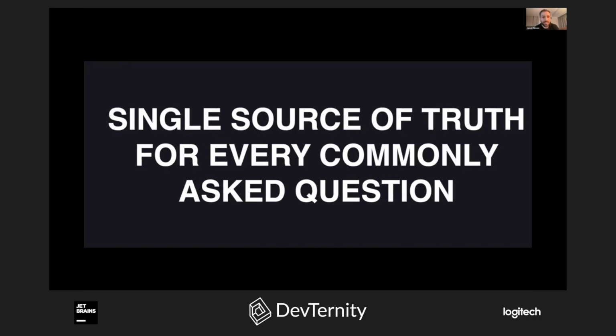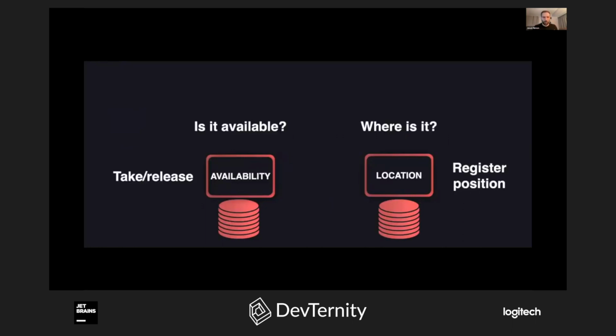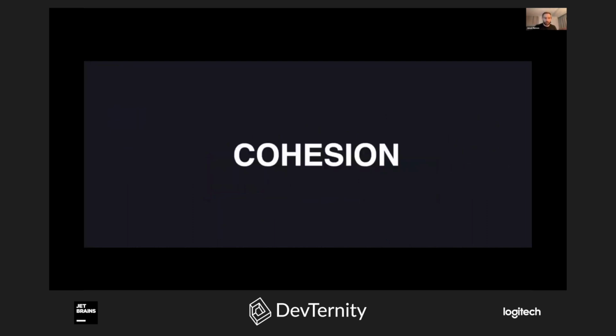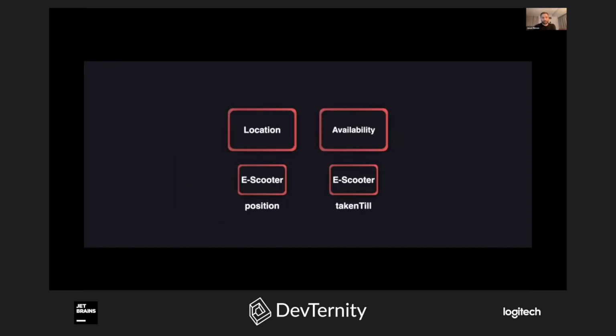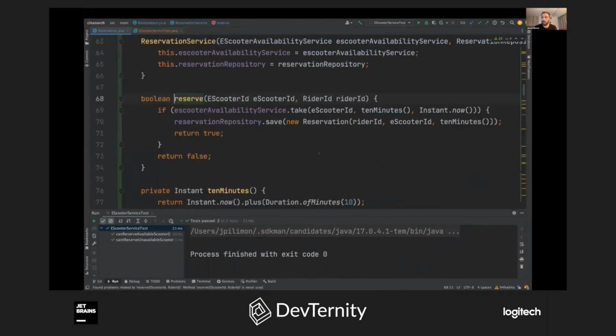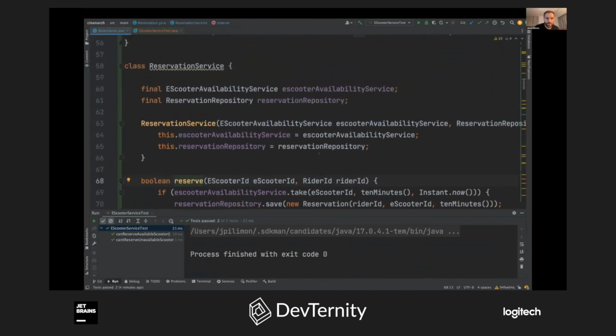Another way to find it is like this. Ask the question if there is a single source of truth for every commonly asked question in the user story. The first commonly asked question might have been, is it available? The second might have been, where is that? And I want one place in the code base to answer each of the questions, right? And I want one model to answer each of the questions so that the model is cohesive. And I'm not talking just about logical cohesion. Logical cohesion would be grouping e-scooters all together because they are somehow logically related. But in fact, I want two different models with two different sets of data and two different sets of behaviors. That's actually a great way to explain what cohesion is to a junior developer.